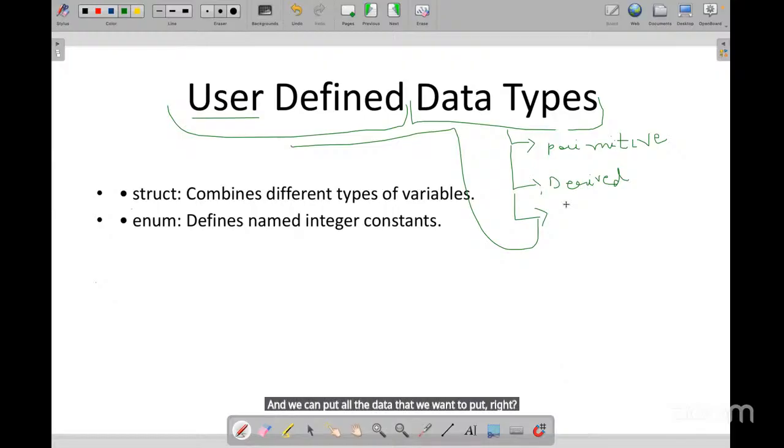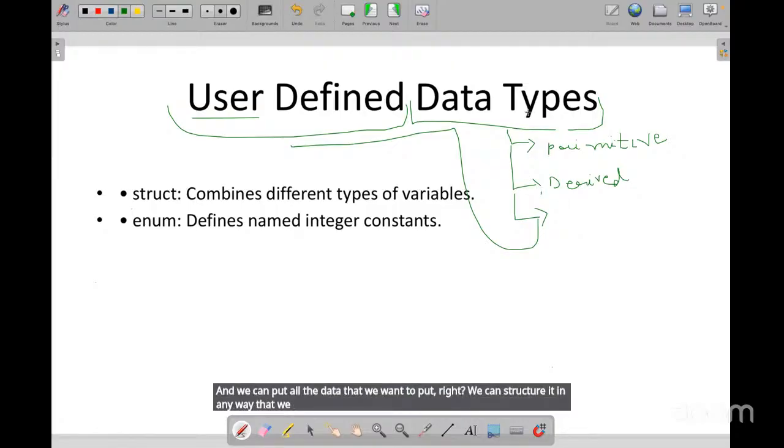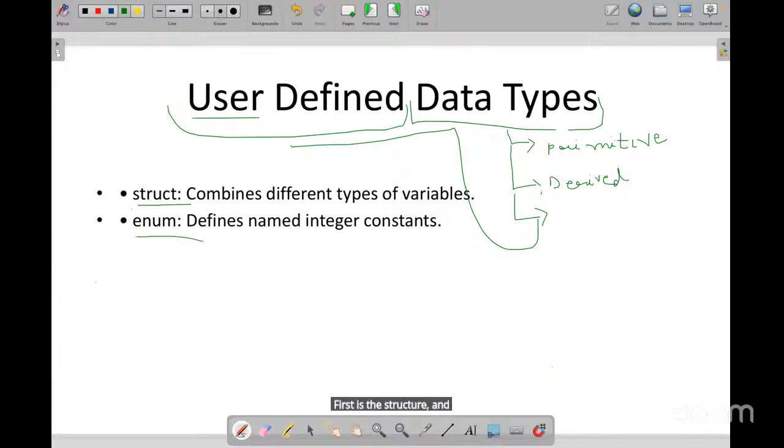We can structure it in any way that we want. So those are the third category of user defined data types. So today we are going to discuss two things in user defined data types. First is the structure and second one is the enum.